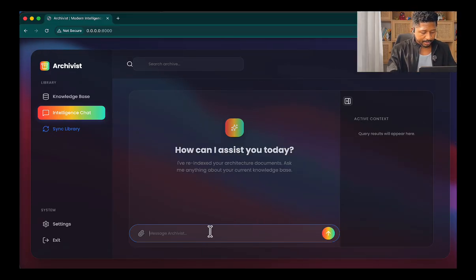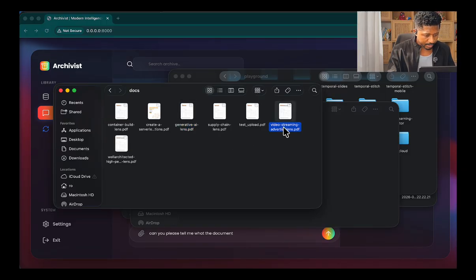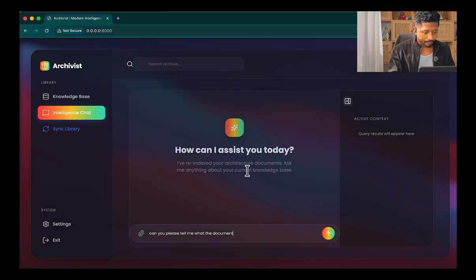So let's say, can you please tell me what the document, what's the name of that document? Video what? Okay, video streaming document, it's talking about.